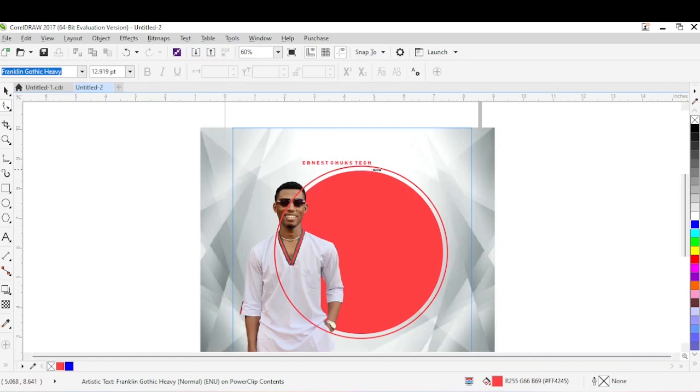So I'll extend it, I'll drag it. I use my shape tool to drag it. See this place, so I'll drag it here.